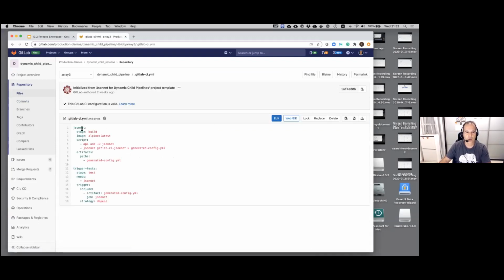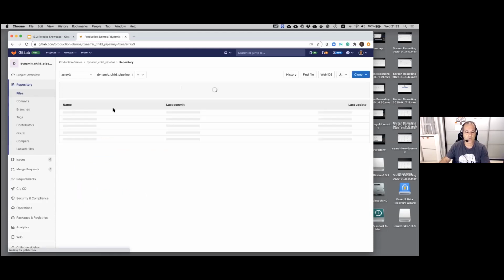And I have here 2 jobs. This is the first job, I call it Jsonnet, and it uses the Alpine image. And in the script, we download Jsonnet, and then when we have Jsonnet, we call the Jsonnet script that I created, I will show you. And the output of running this Jsonnet will generate this YAML, and I will store it in the artifact. The second job is the trigger job, and it will just trigger it. It will take it from the artifact and run it. So let's see what the Jsonnet script is.